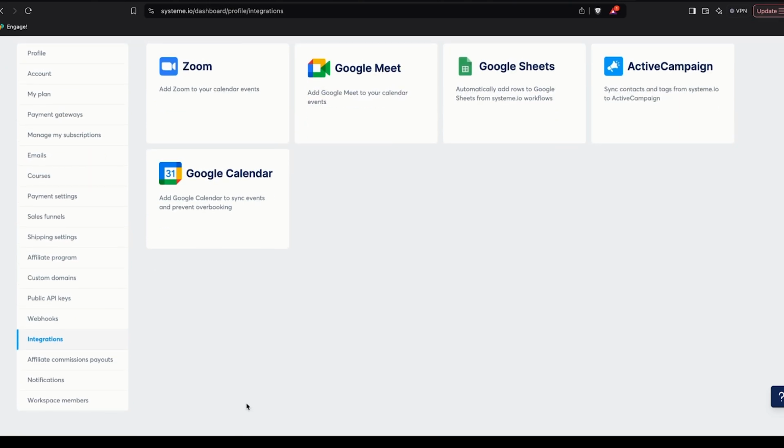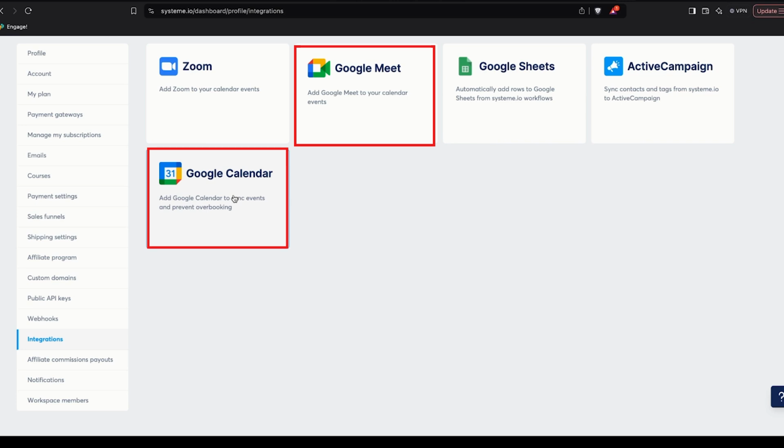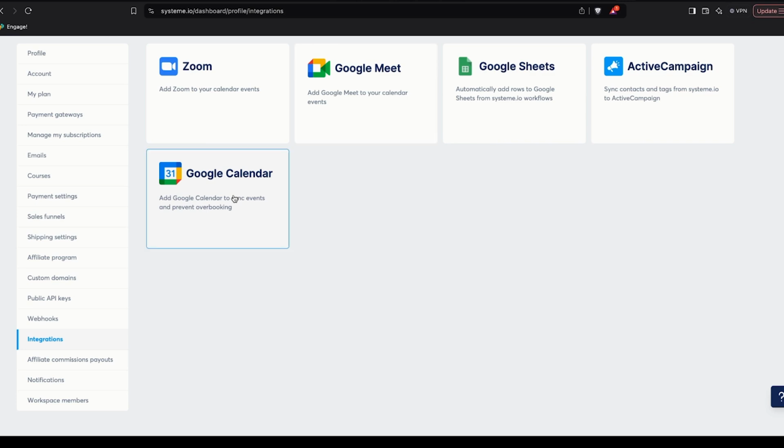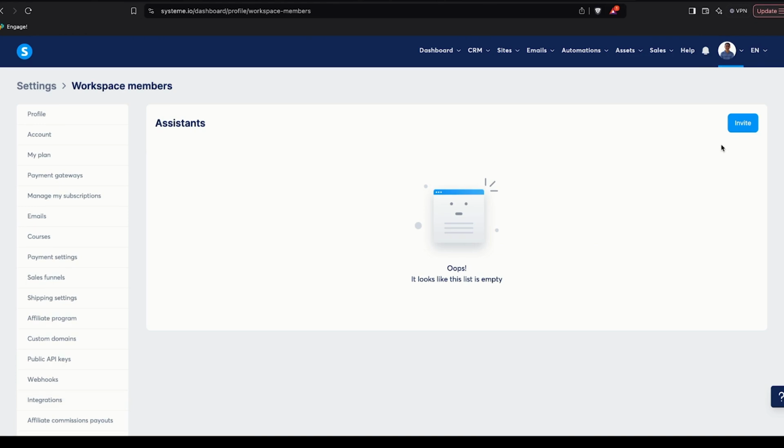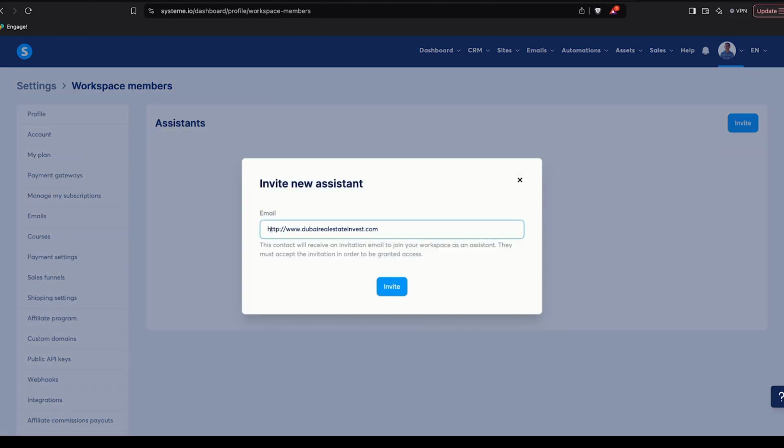A couple of points. First of all, Google Meet and Google Calendar integration is going to need to be done at Cynthia's end because she's the one whose Google Calendar and Google Meet is going to matter. And so what we're going to do, we're actually going to send her access right now. So now we've got assistance. We're going to click on invite and we're going to add the domain name like so.